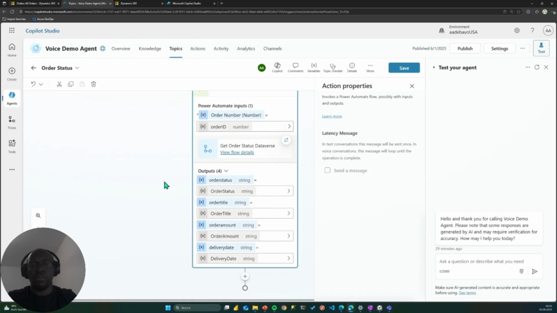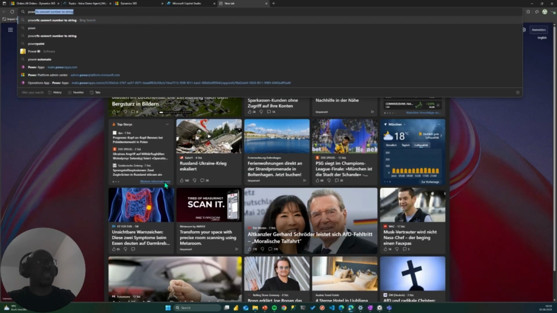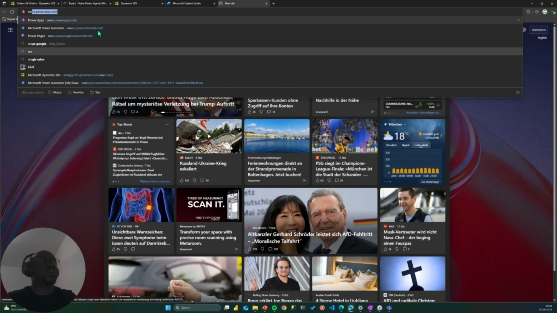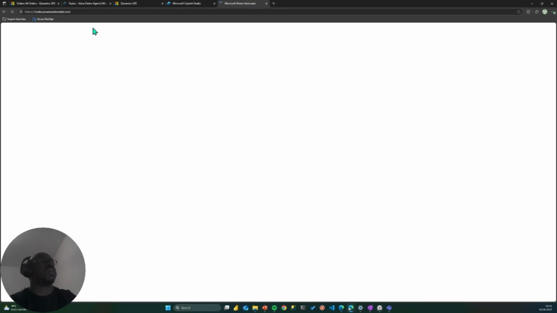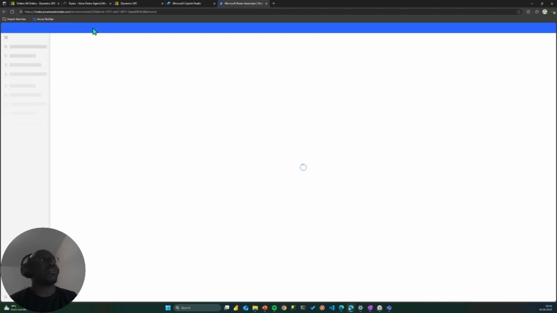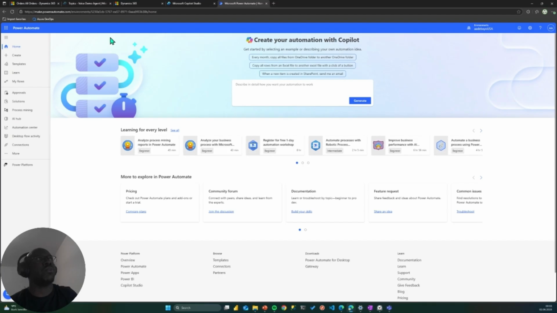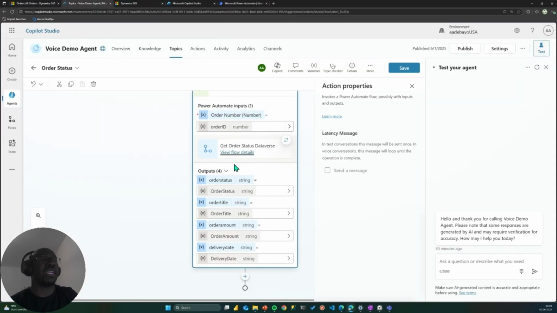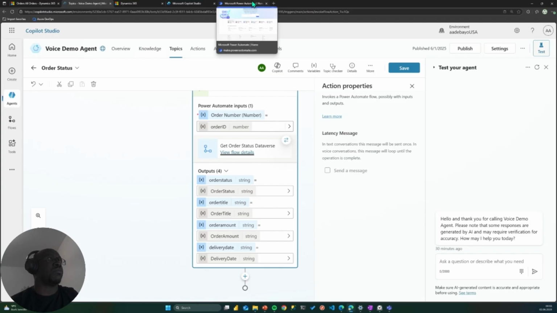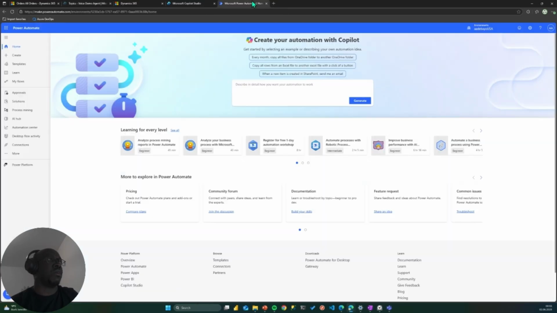Now, if you want to see what the flow looks like, in case you want to build something yourself, it will be this here. You can go to make.powerautomate.com and create your own flow from there, or you could directly start creating the flow from Copilot Studio and finish it up in the Power Automate portal.